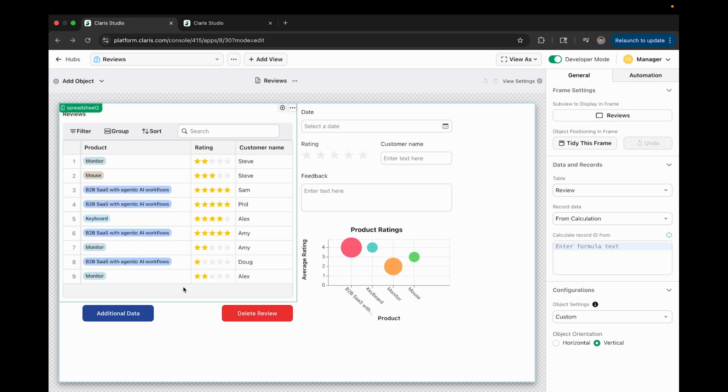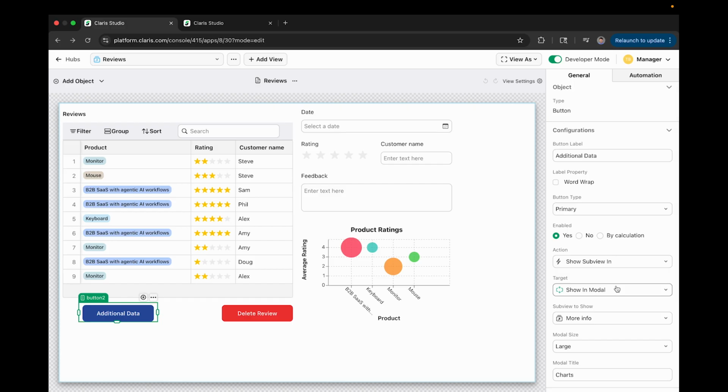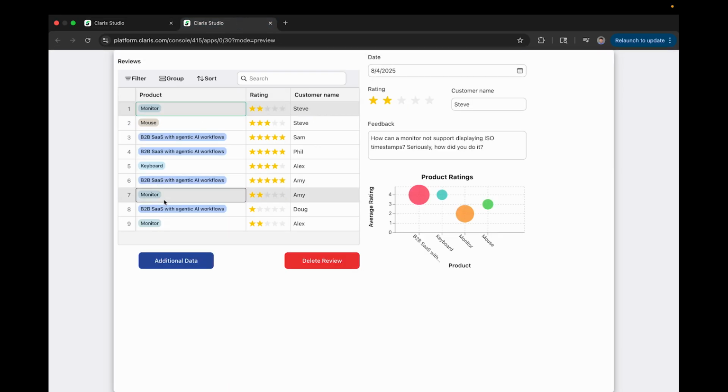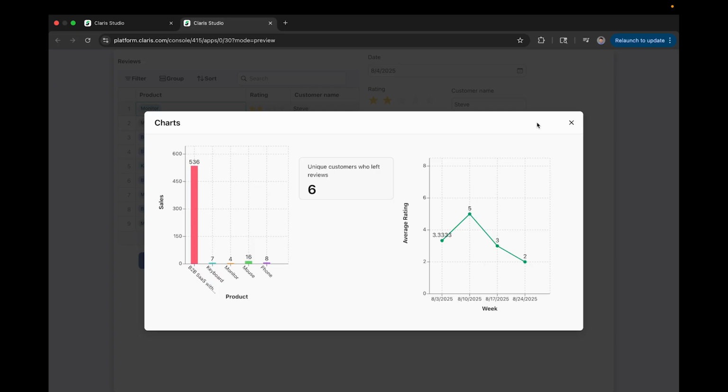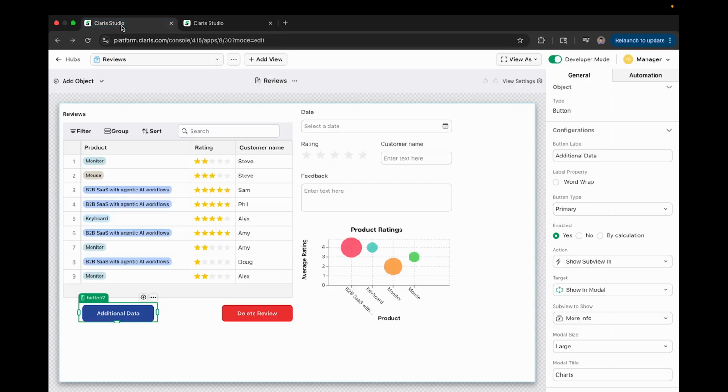And to go back to our normal view, we can do it here. In this case, for the button, we're showing the subview in a modal, which means it's just going to pop up. Let's go over here on the screen, and we can close out of it and view it. But you could also just make it open in, I think, a new tab and do some other stuff with it.